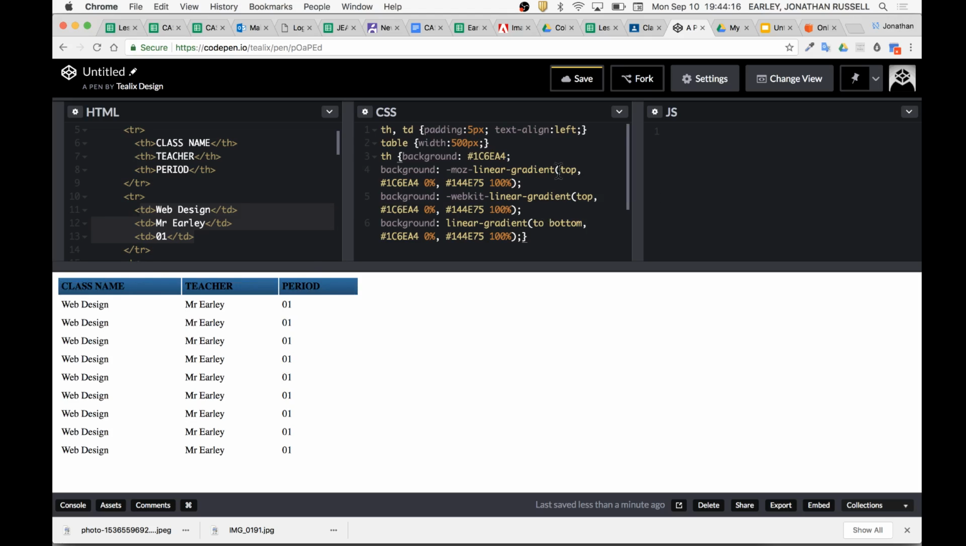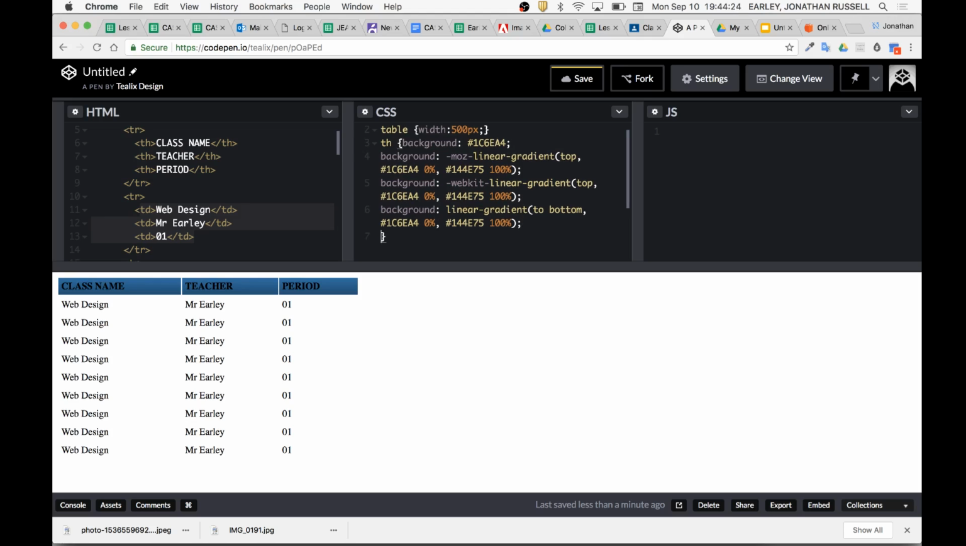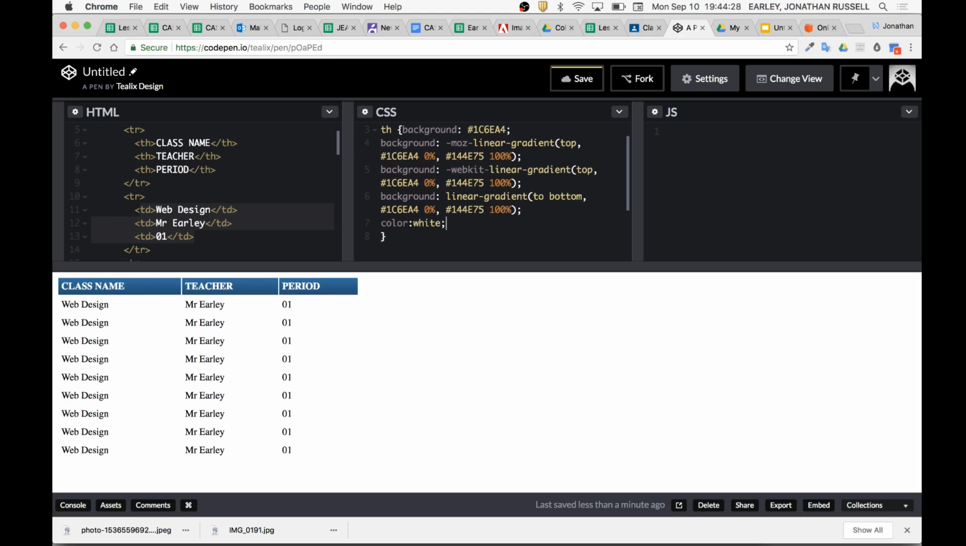But right now the text is a little hard to see. So either before or after the background portion, but still inside of the curly bracket, I'm going to type color, colon, white. And now all those texts are white.